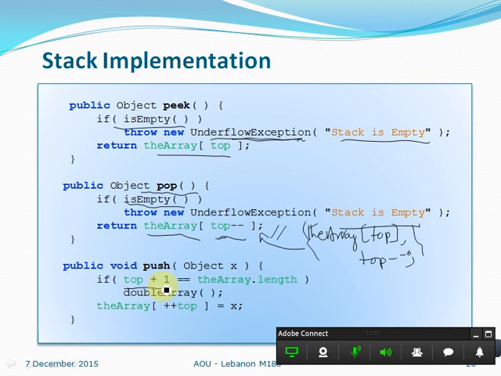Now here you can insert directly by incrementing the top. Plus plus of top means increment the value of top and then assign x to the array of top. It is something like top plus plus, increment the value, then you say the array of top is equal to x. So these two statements are put in one.